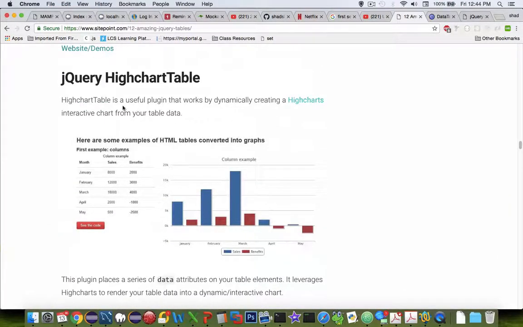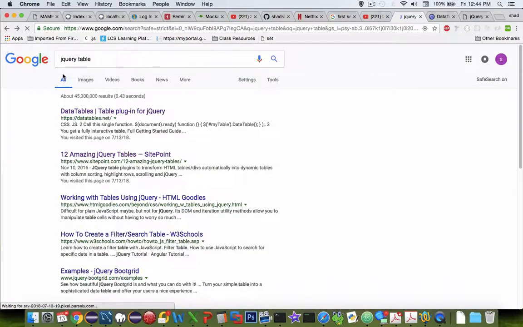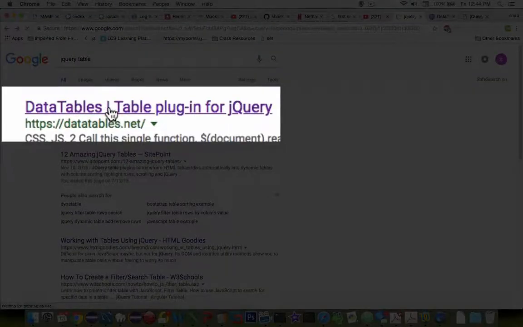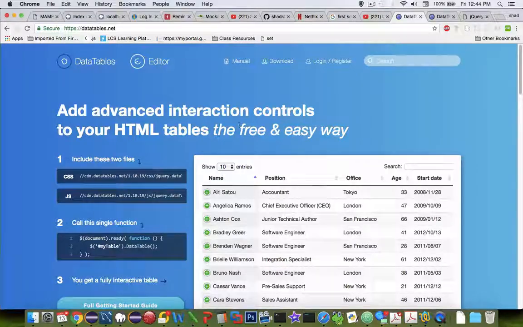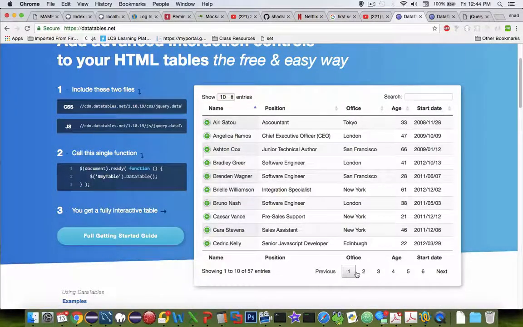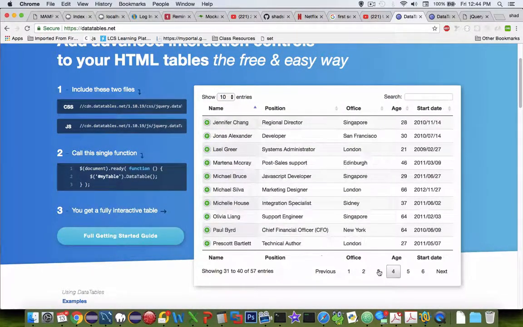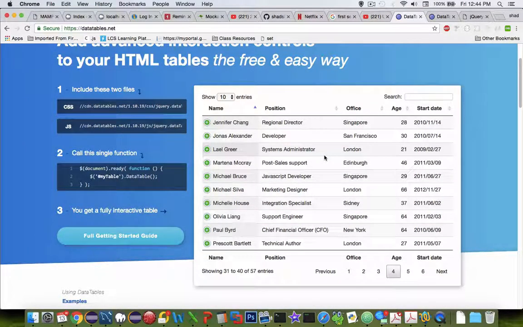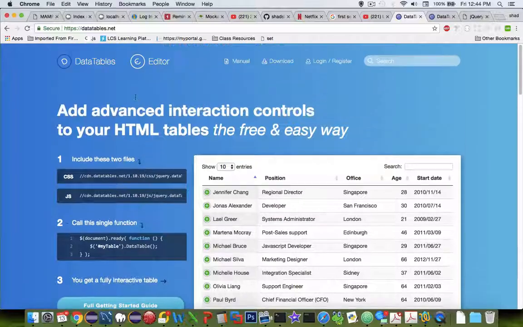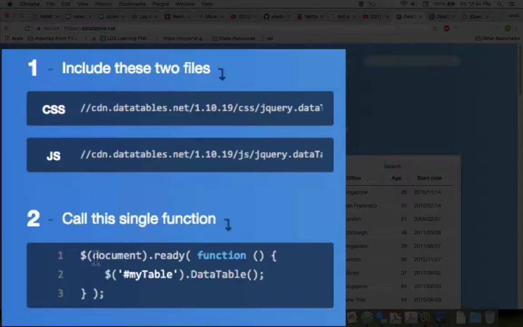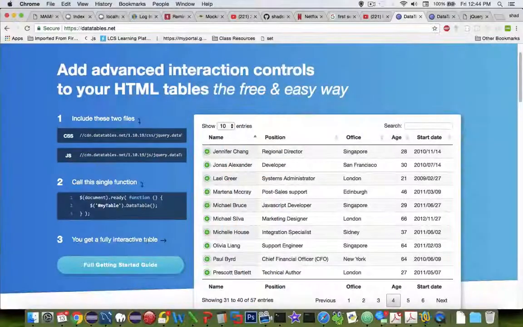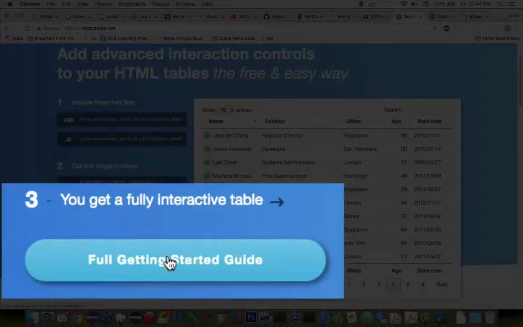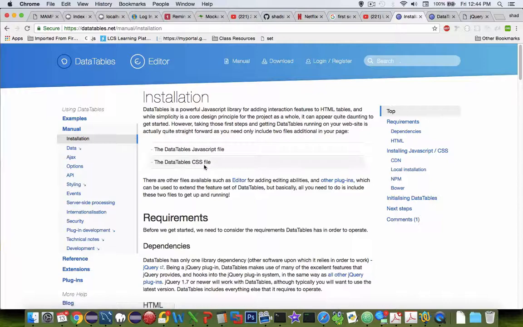This one does graphs. So let's go back, and I'm going to pick the first one called datatables.net. And let's use this example. You can see here, this is pretty nice. It looks like exactly what I want it to do, and I'm going to show you how to put it together. Says here there are three simple steps. We include two files, call a function, and I guess that's it. Let's go to the full guide here and let's get started.